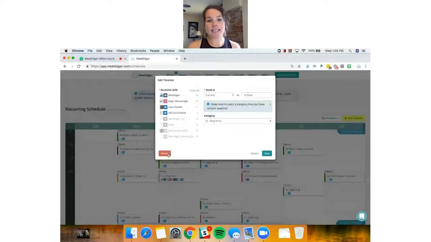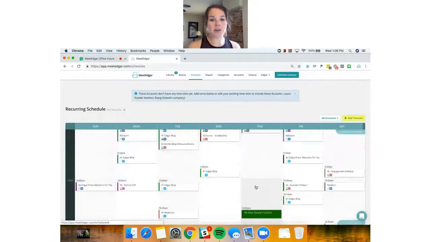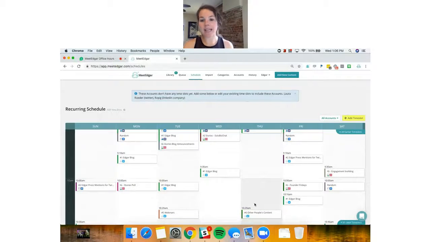How these time slots actually work with the library is what we call a last in, first out order. So Edgar's going to be going along here. He'll hit this time slot. The most recent post you added to that category in the library will be the first post that sends out to the networks attached. It'll then be put to the end of the line in that category, and Edgar will move along.